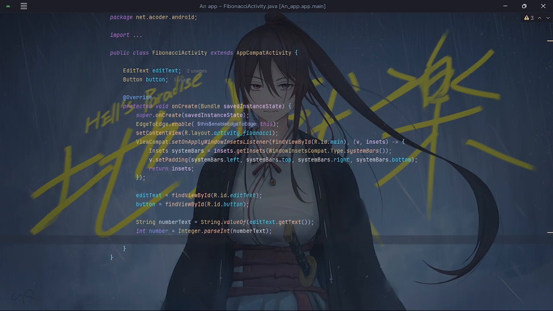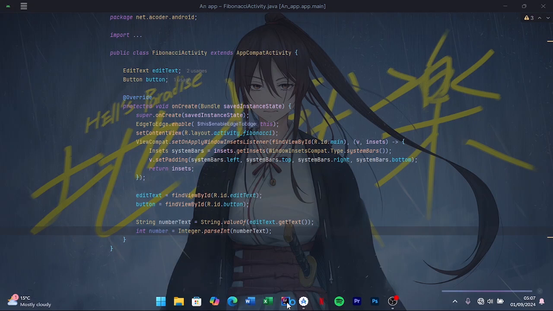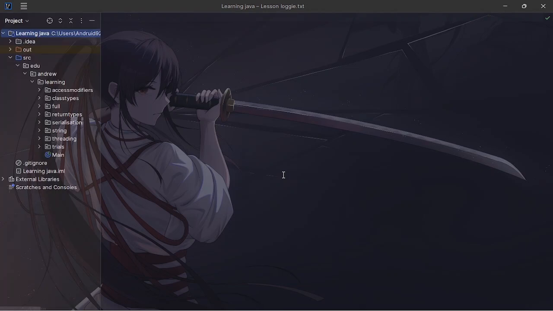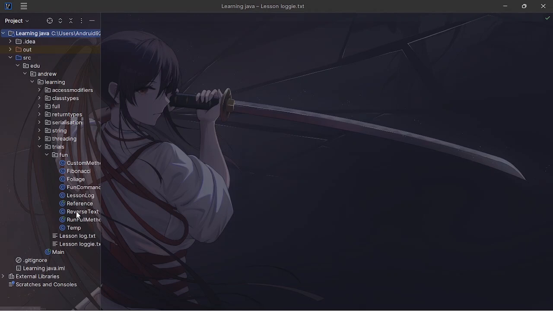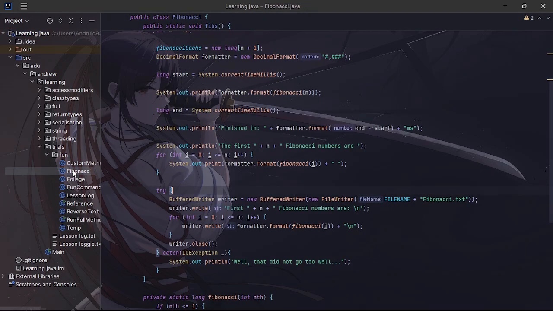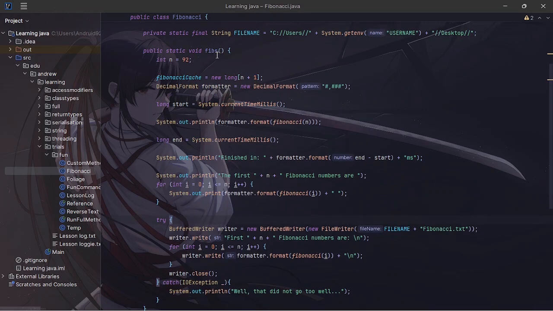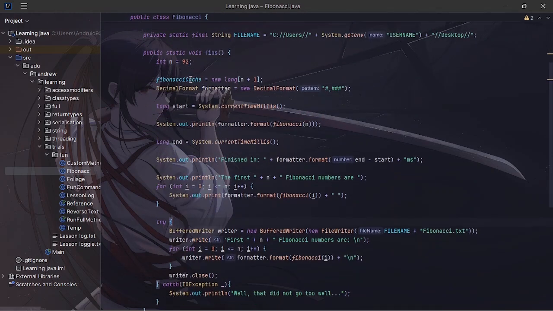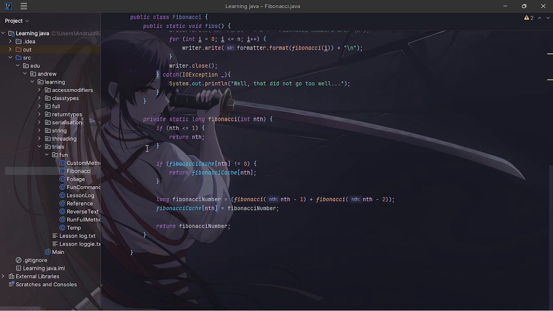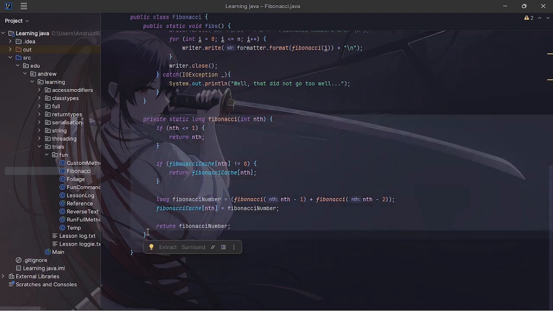And what we need to do now is actually get the method that does everything of the Fibonacci. So to do that, I'm going to open up IntelliJ because that's where I saved everything. It's in my project folder. Alright, so we're in here. Fibonacci, there we go. So yeah, here we are. This is the Fibonacci class. Oh wow. This is the method that does everything. So we're just going to copy this over.